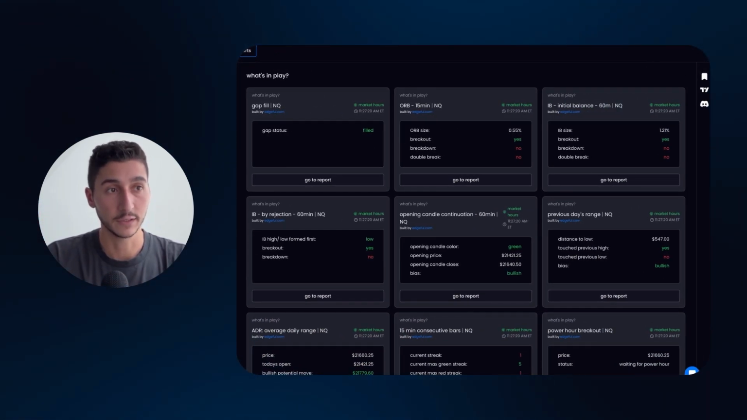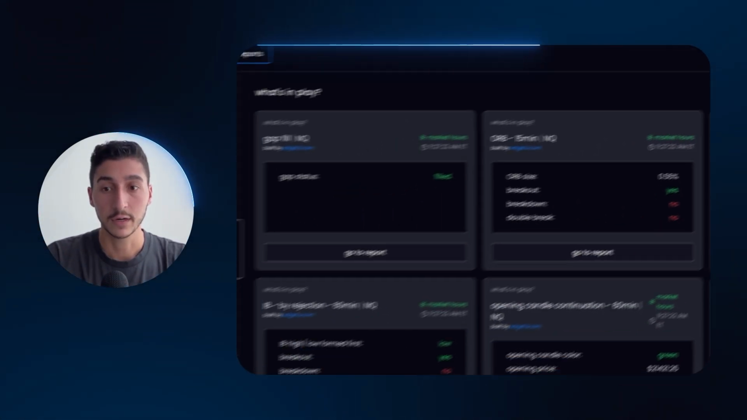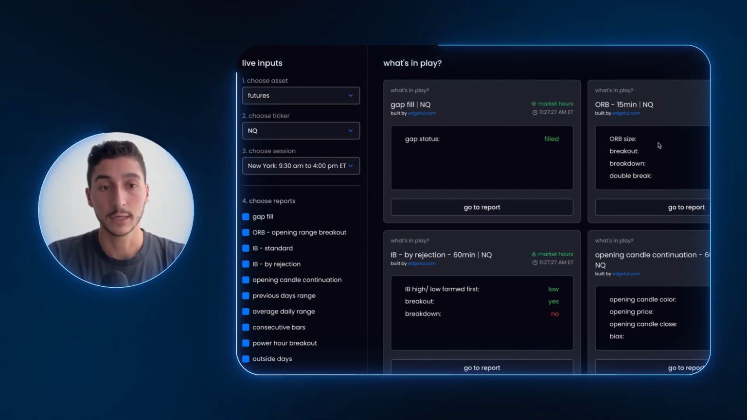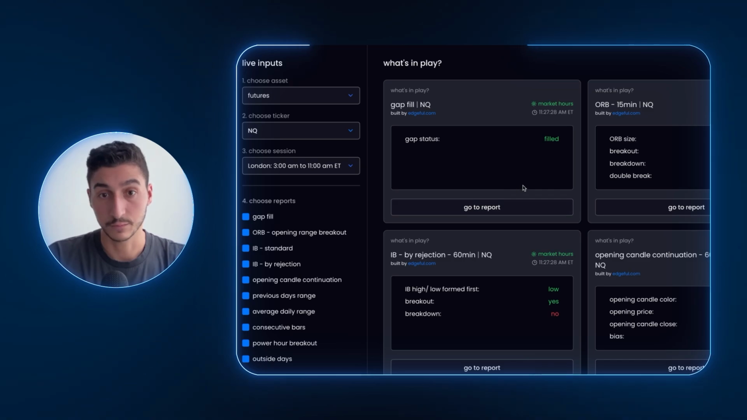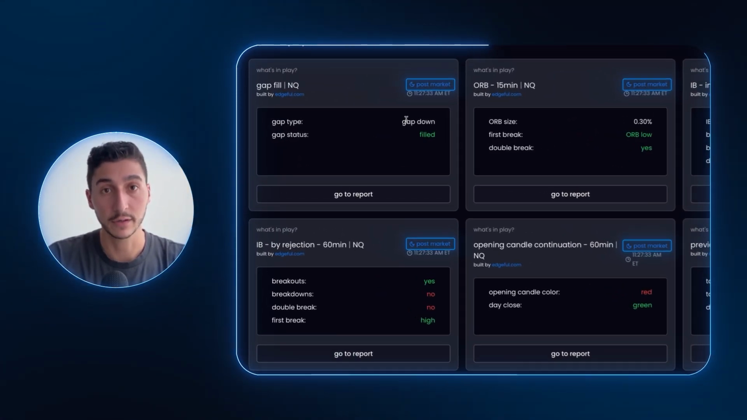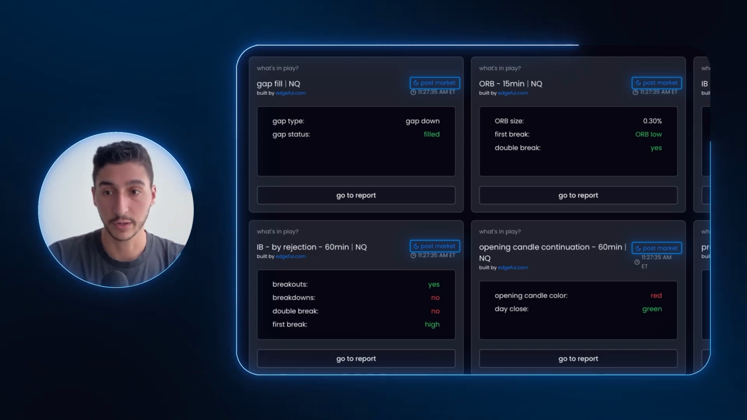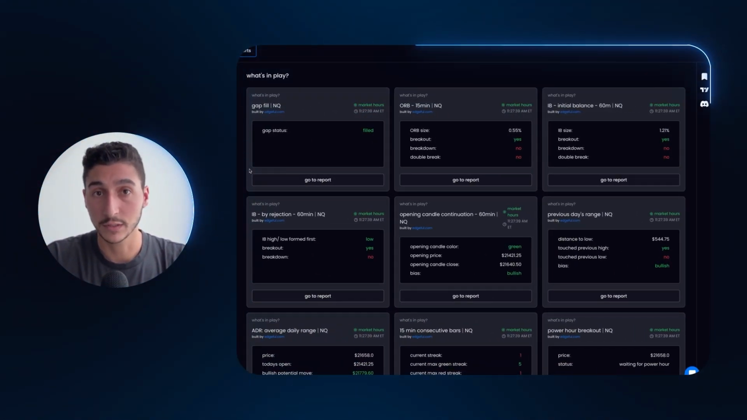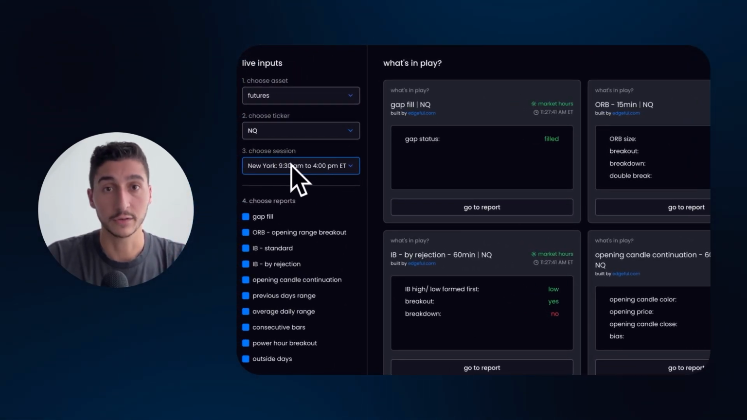So in this case, it's 11:30 Eastern time here. The London session is over. So in this case, I'll just show you right now, you're going to see the post market. So everything has already happened here. It's no longer going to be live. The market is closed, or the London session is closed. So always keep in mind what session you're looking at. You can change it right over here.